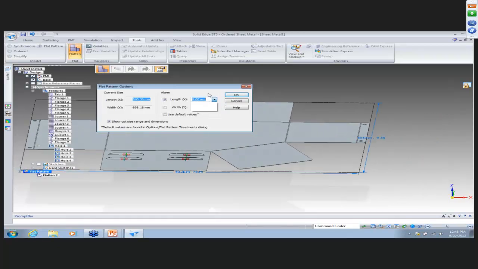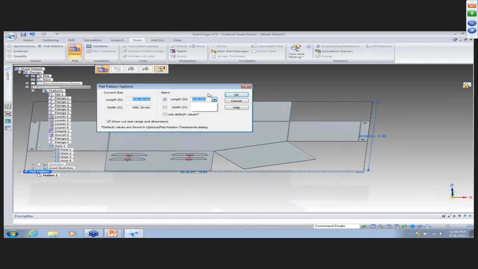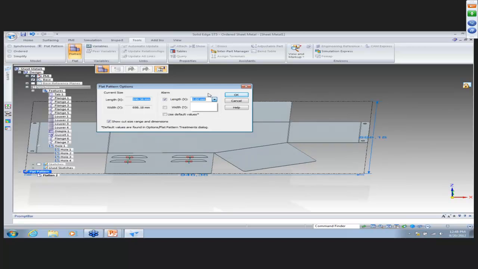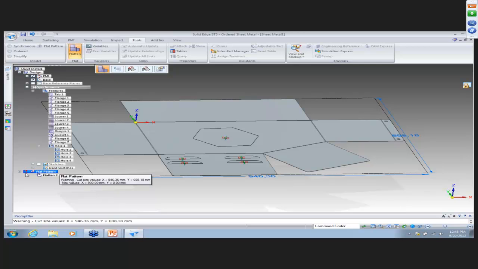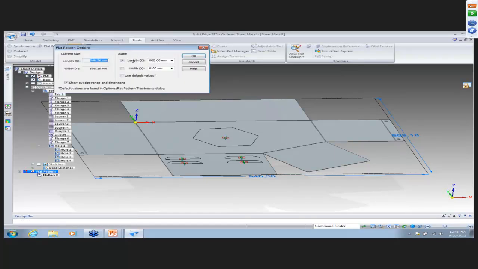So what we can do is type in, for our X, 900 millimeters and hit OK. And you'll notice if we look over here, it's giving us a warning that the flat pattern for our part indicates the sheet size is, if I hover over this, 946.36 millimeters, but we told it that our maximum value is 900. So it has a little red exclamation mark over here letting us know that. I'll go ahead and turn those alarms off and set that back to default.